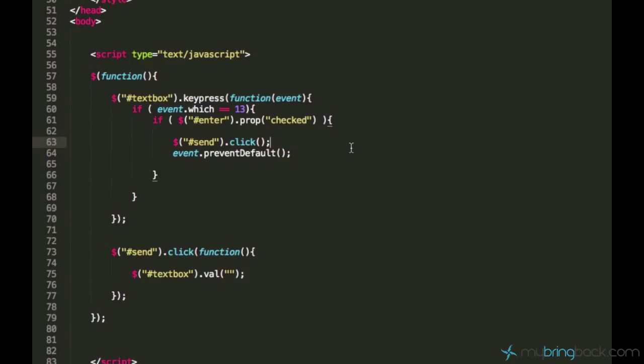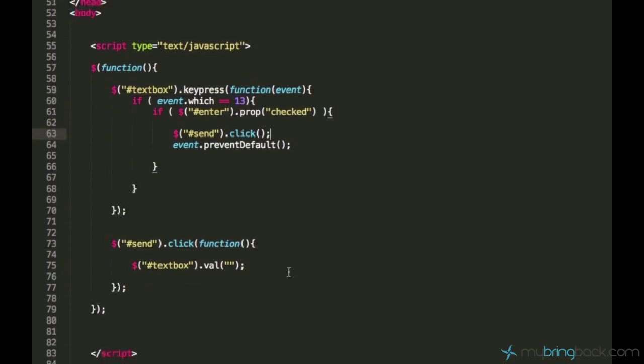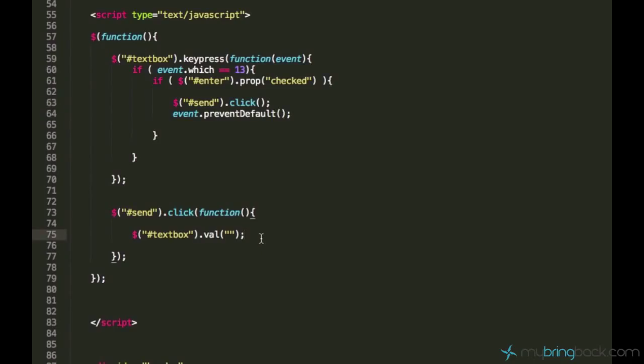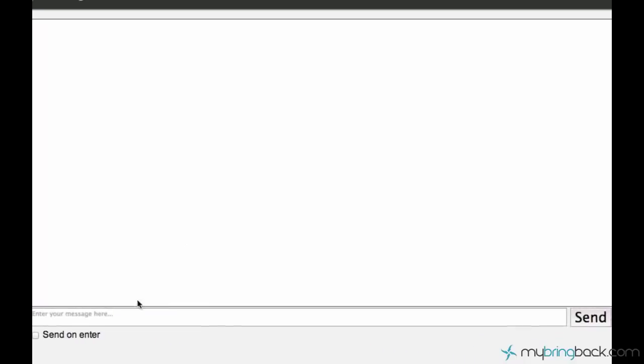And now what jQuery does is the following. If I press the enter key and the checkbox is checked, jQuery will run the same code as if a user clicked the send button with the mouse. So let's go ahead and test it. Now I check send on enter, and I press enter, and it gets empty.